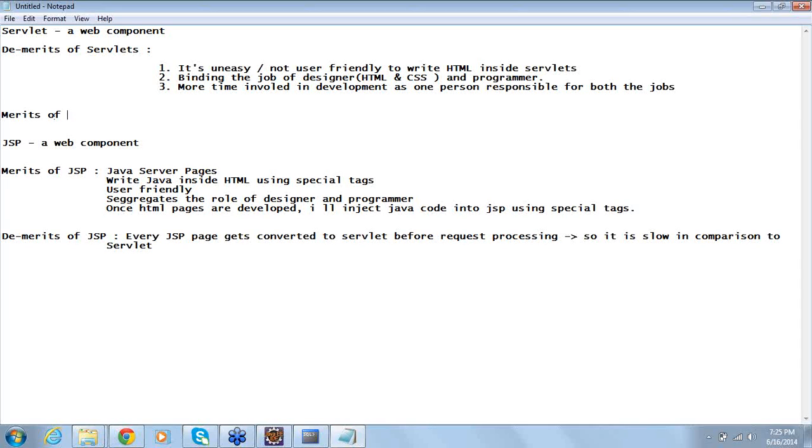Your merits of servlet. Your servlet is quick in request processing because there is no translation involved. Whereas your JSP is slow in request processing because it gets converted into a servlet. Why is it slow? Because there is a translation needed.